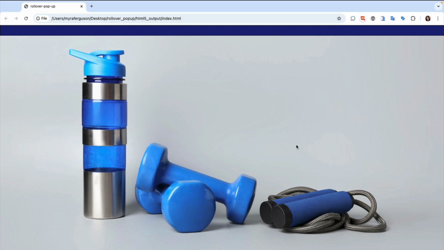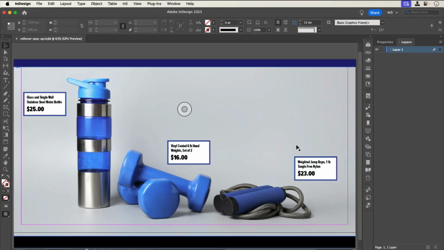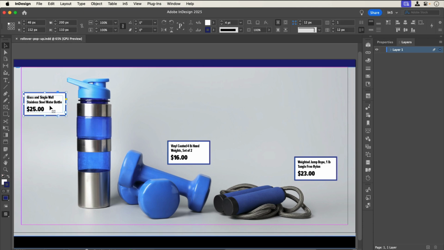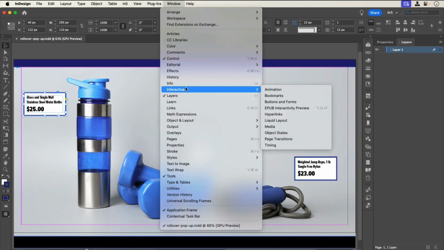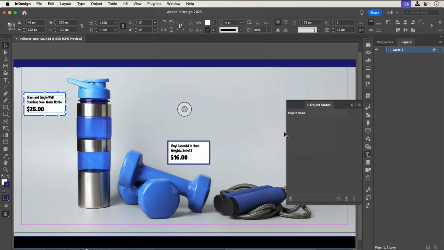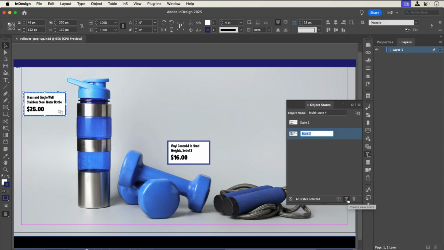Let's jump over to InDesign to see how to set this up. Here I have the document with the image and the information for each of the items in the image. To make the pop-ups, I'll need to turn each of the info blocks into a multistate object or MSO. I'll select the first one, go to Window, Interactive, Object States, and click the plus button at the bottom of the panel to convert the selection into a multistate object. InDesign will duplicate the selected item so that the MSO has two states.